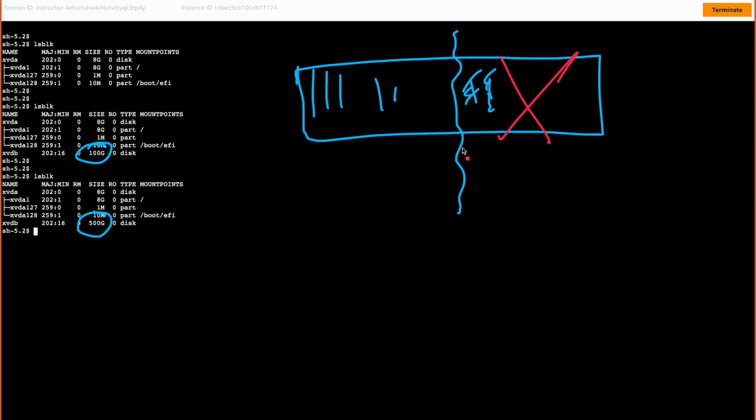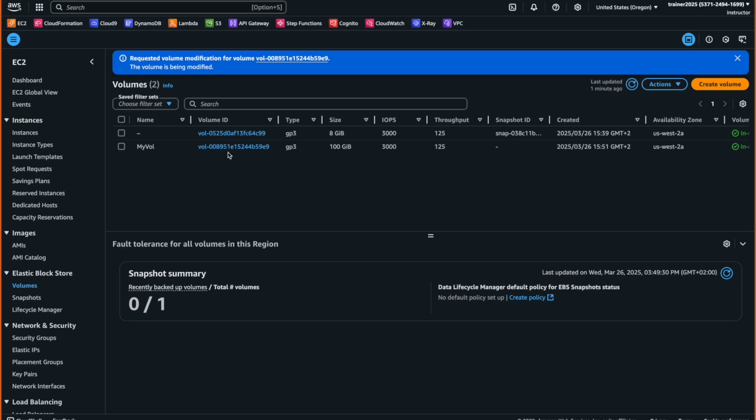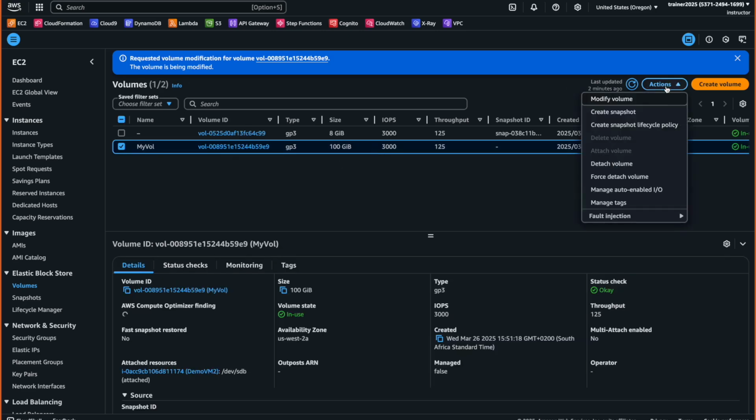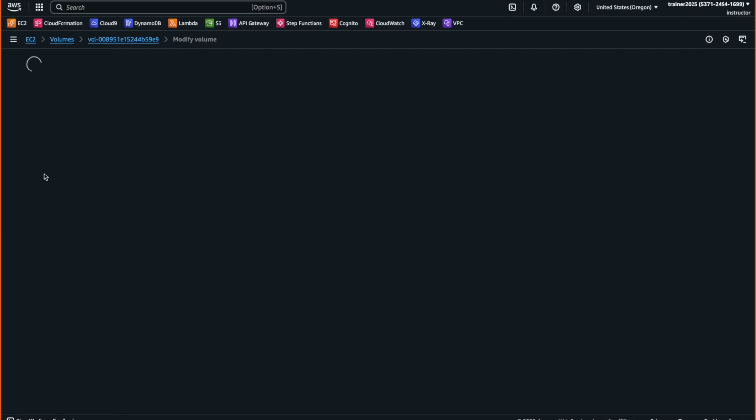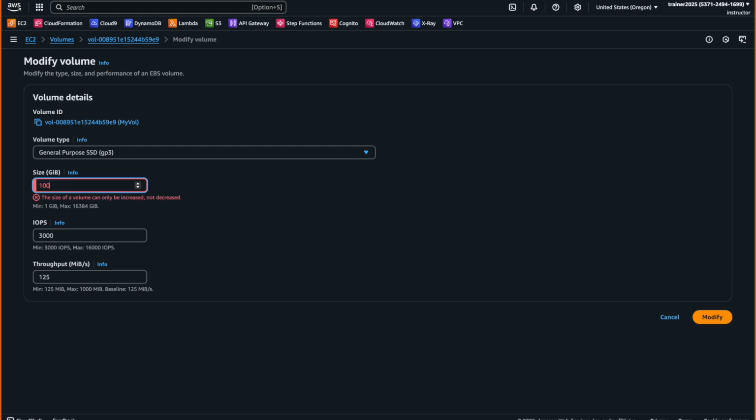So because of that, AWS does not allow you to shrink a volume. If you try and shrink a volume, it will not be permitted. Like right now, it's about 500 gigabytes. So if you try and make it smaller, it says, sorry, can only be increased, not decreased.